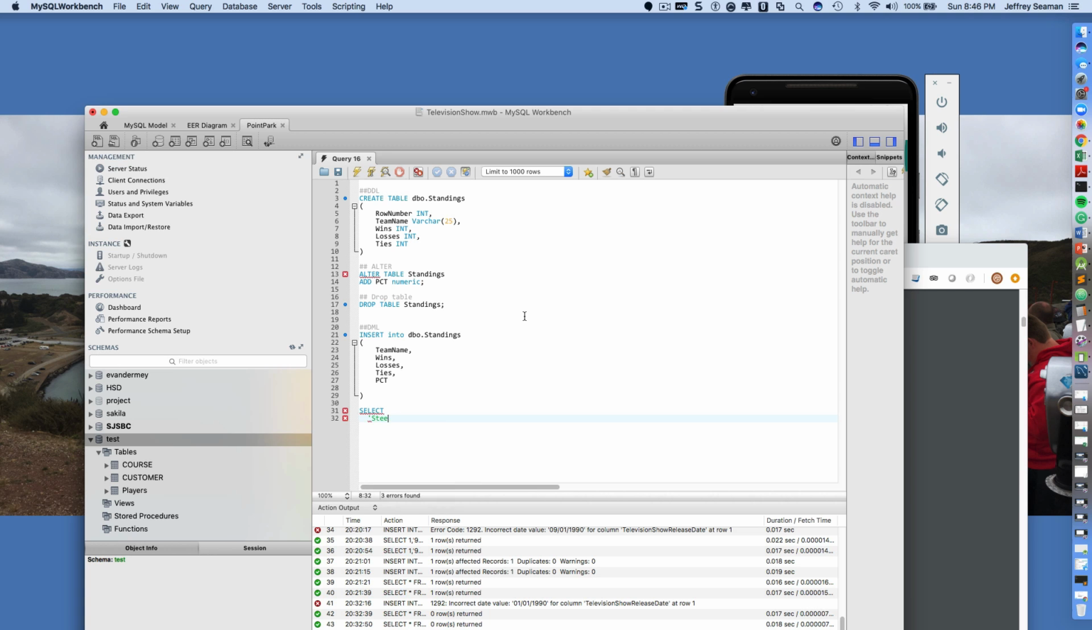So we give it a name. We'll say Steelers. How many wins do they have? There are 5 wins. We're using an integer, so we have to put a number. We don't put ticks around it. How many losses? They got 2. How many ties? They got 1. So it's 5, 2, and 1. And what's their percentage? I don't know, so I'm going to make something up and say 0.521. There's their percentage. That right there is an insert statement, and that is considered a DML. Okay.